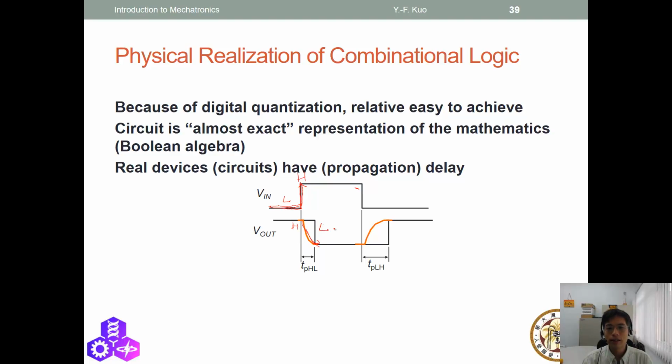Say this is an inverter. So when you implement an inverter, when the input is high, the output is low, right? So your input changes from low to high, and your output is supposed to change from high to low. And here we see that there's a change, but there's a delay. This is called TP, high to low.